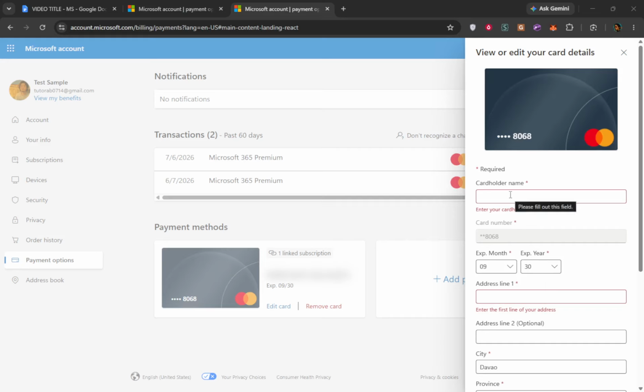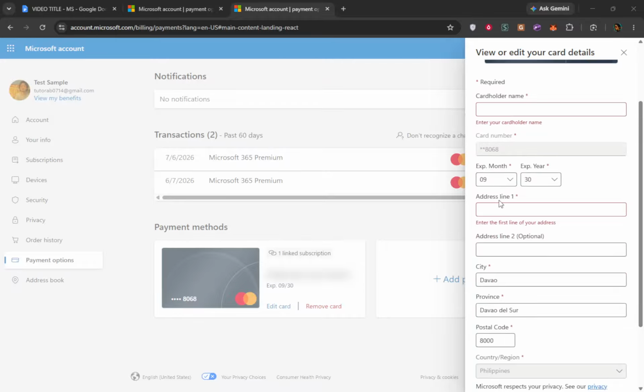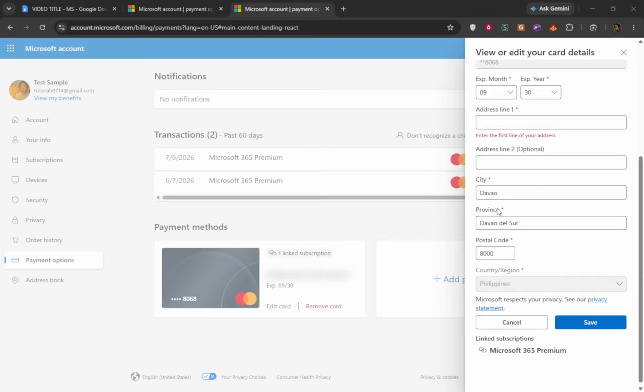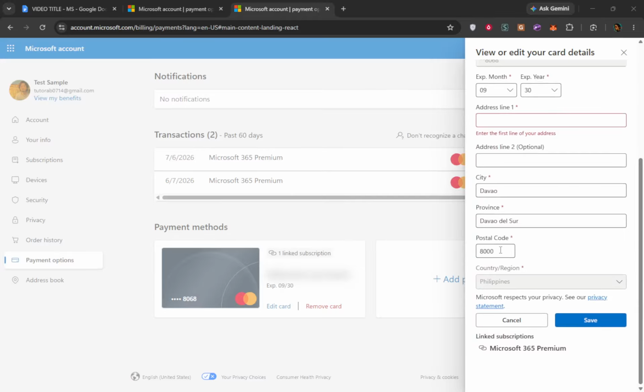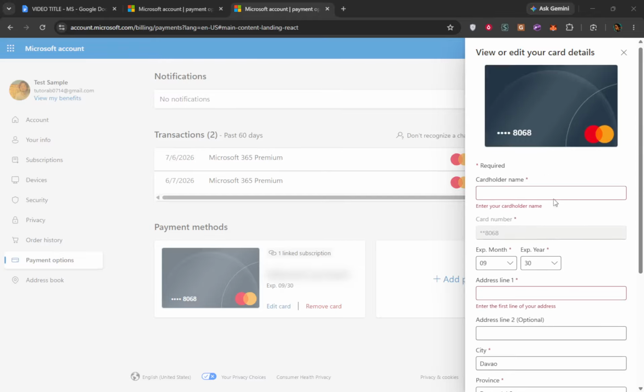It is essential to ensure that all the information you provide is accurate. Incorrect details could cause payment issues in the future, so take your time here. After reviewing the information, you will be ready to make your updates.